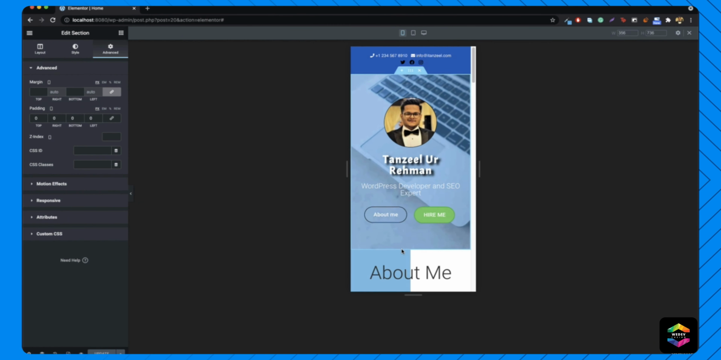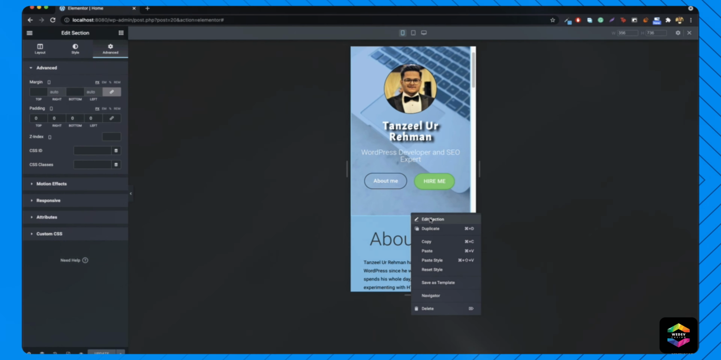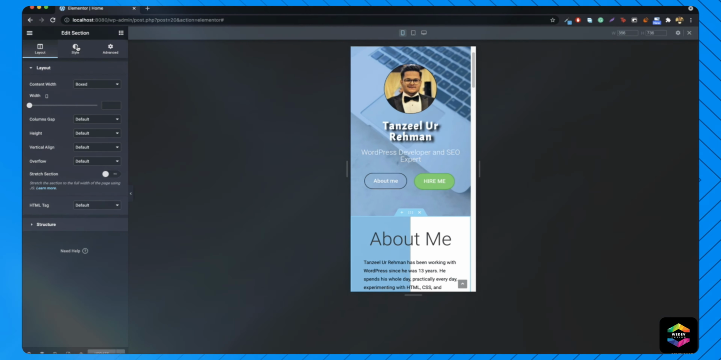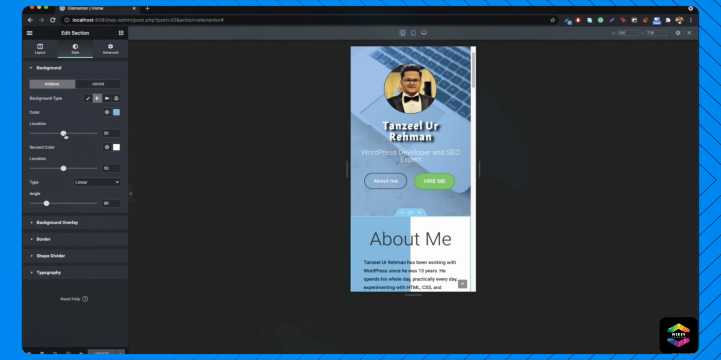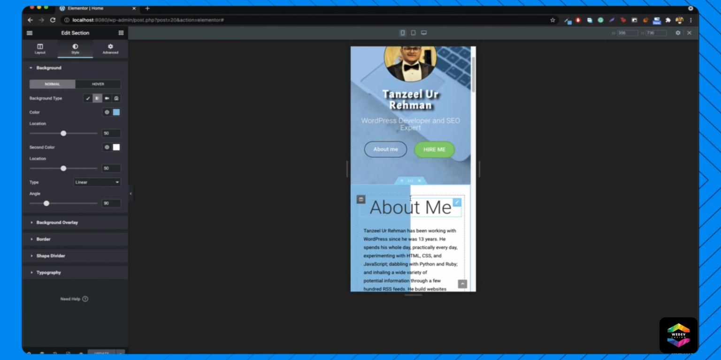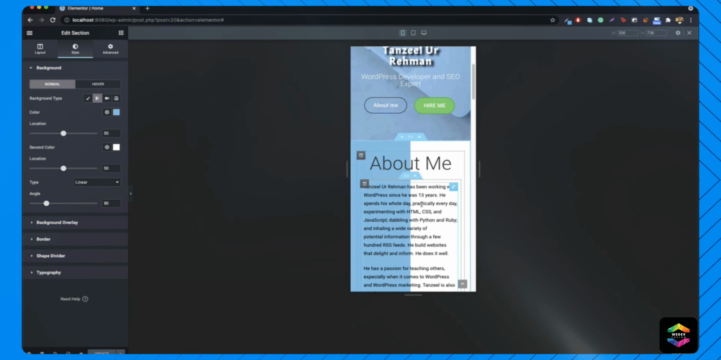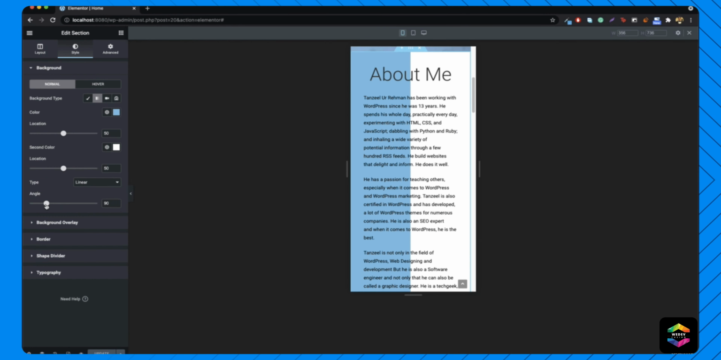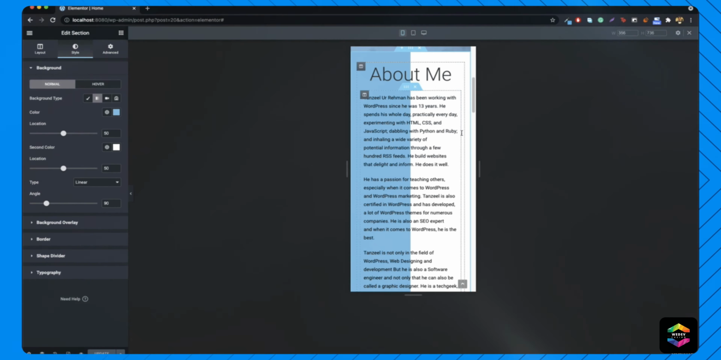So let's suppose that we want to change this. What we will do is click edit section, and then go to the style. Now you can see that the angle is not allowing us to do it for the mobile device like this. For the desktop mode, we set the angle to 90, and that was giving a great effect. But on a mobile device, this angle 90 is not giving a great effect. For the mobile device, we need to just change the angle. So let me show you.